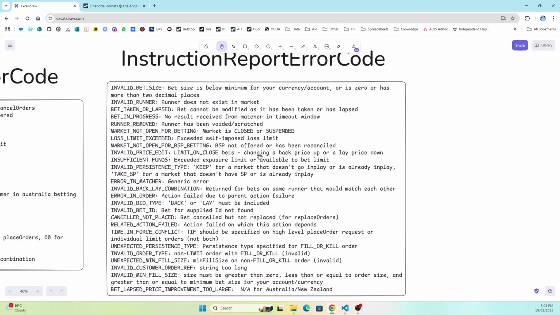So for limit on closed bets, you can only change a back price down or a lay price up. If you do the opposite, you'll get this error, invalid price edit. Insufficient funds, so exceeded your exposure limit or available to bet limit. Available to bet limit is just your account balance that you see in your account.